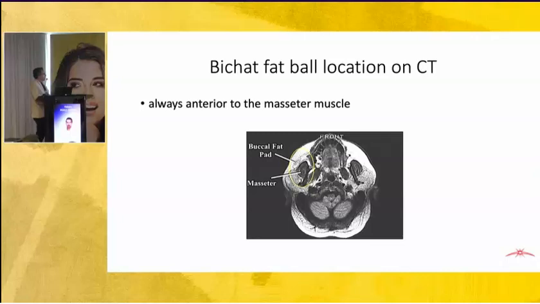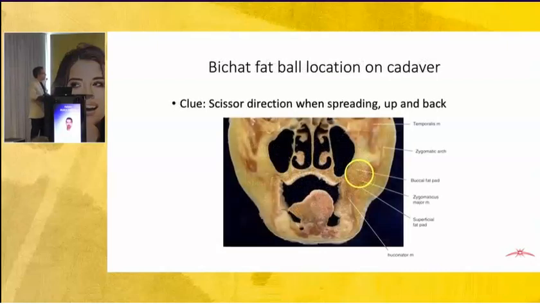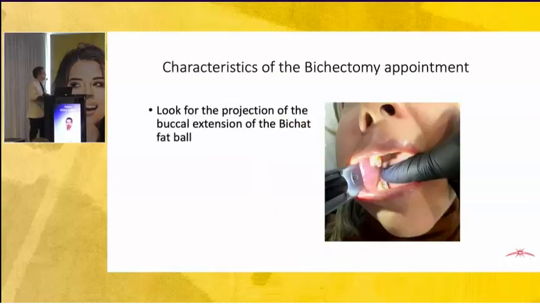The position, very clear in the CT, is forward in the anterior position with the masseter fibers. When you see these vertical fibers in the masseter, you need to go forward of that, and you're never going to have any problem finding the buccal fat pad. This is the way you need to put the scissors, always from back to up, and you can always find it without any problem.